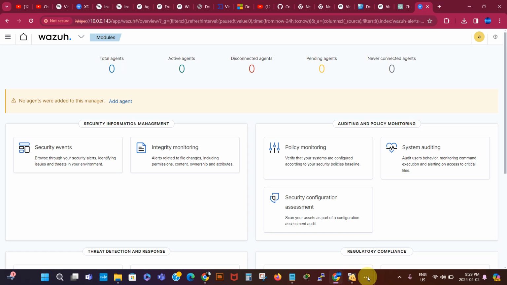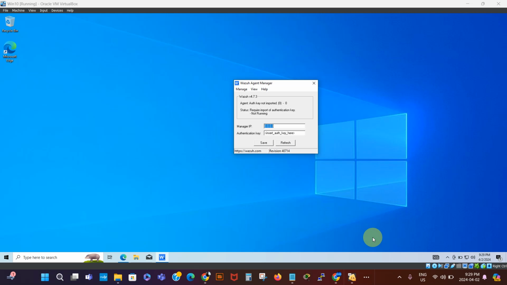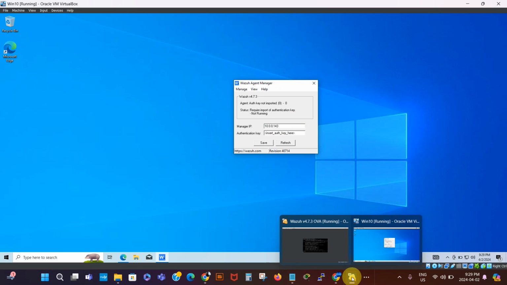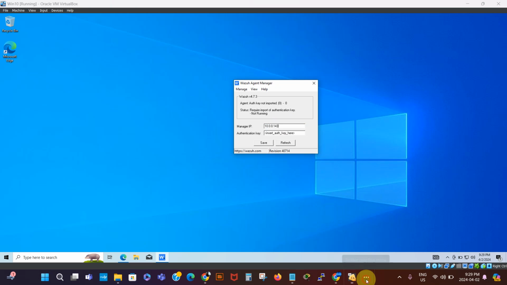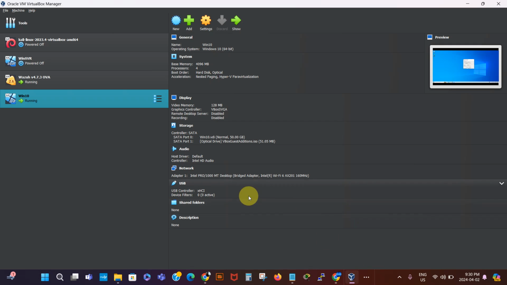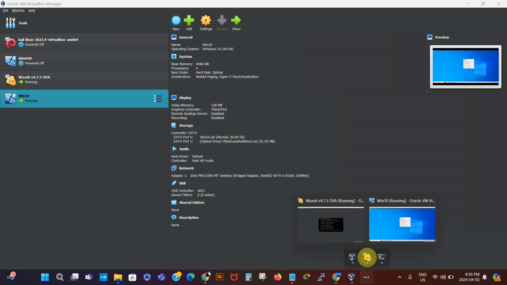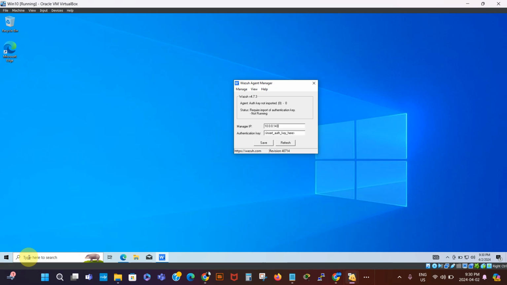So what we're gonna do now is go here, and for this one we need PuTTY. The manager IP is 10.0.0.143, our WAZUH server IP address, which is what we're gonna put here. For our agents, we need to go to our VirtualBox manager to ensure that it's on the same network as the WAZUH manager. So we can just check the IP address here first.